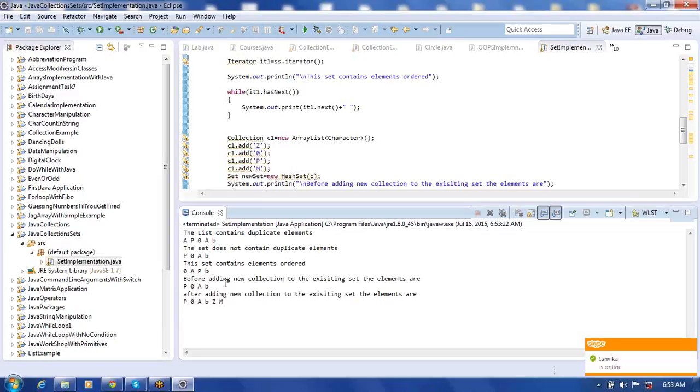Similarly, here we are trying to add two collections. The first collection is P, 0, A, B. The second collection is containing P, 0, Z and M. Whenever we add them with the help of addAll, the new set is going to contain P, 0, A, B, Z, M. So elements from the first set and from the second set are unioned, and you contain only unique elements. Duplicate elements are removed. Like this we can implement sets. A set we implemented in this manner here.